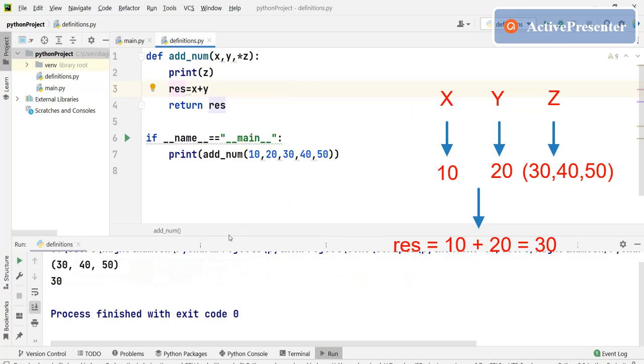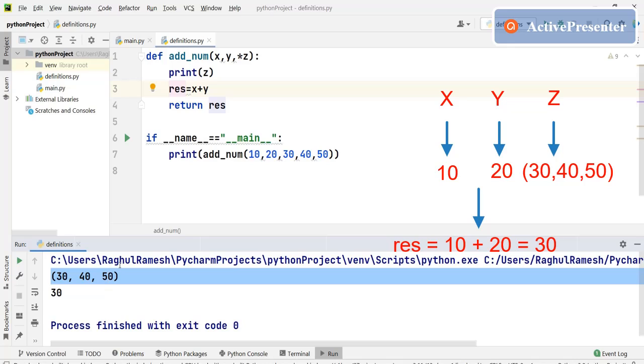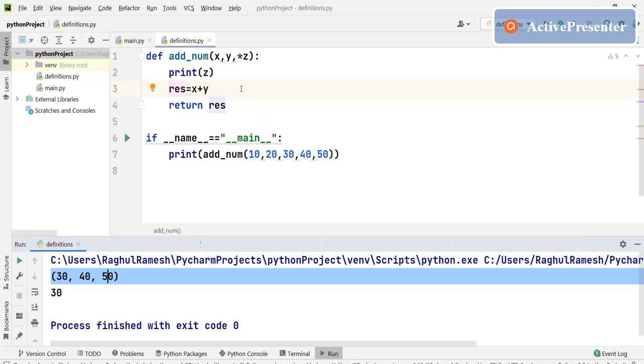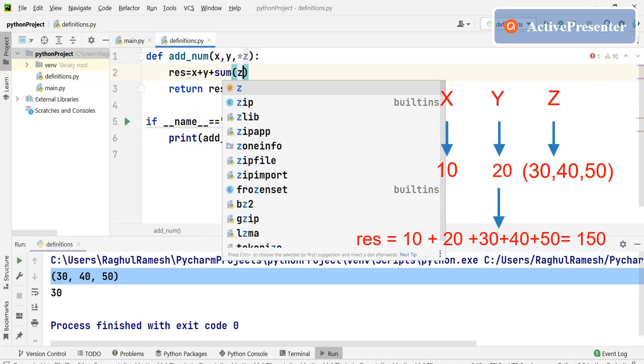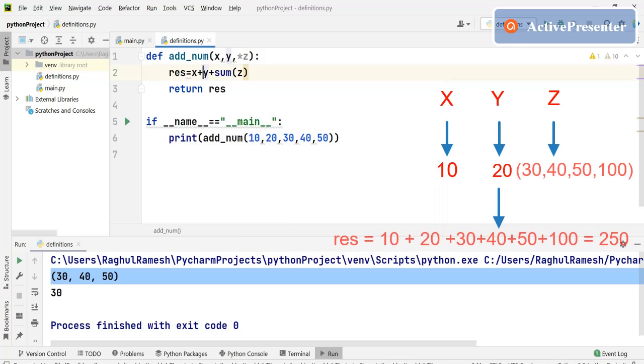Let's run this and see the result. z becomes the tuple 30, 40, 50, because x has been assigned 10 and y 20. The remaining elements are caught by star z because I have no other variable to collect the remaining values. Now how do we perform the sum of the tuple elements? Use sum of the tuple name, and all the elements in the tuple will get summed up. Along with that result, I am performing x plus y. Now if I run this, I will get the sum of all the numbers.